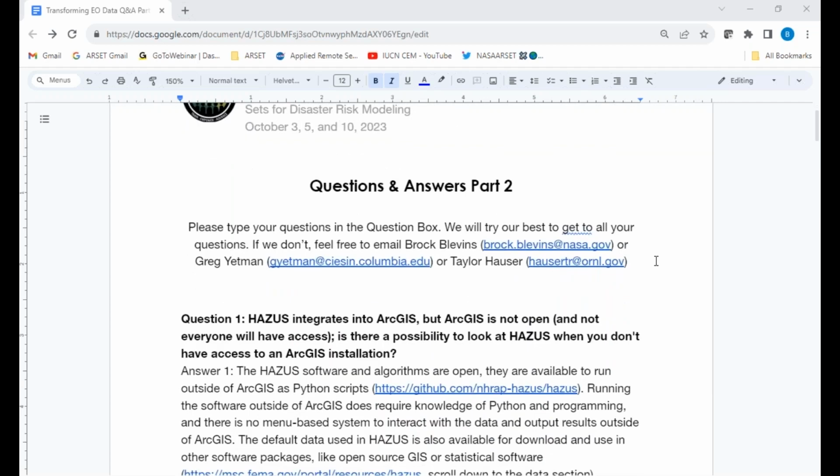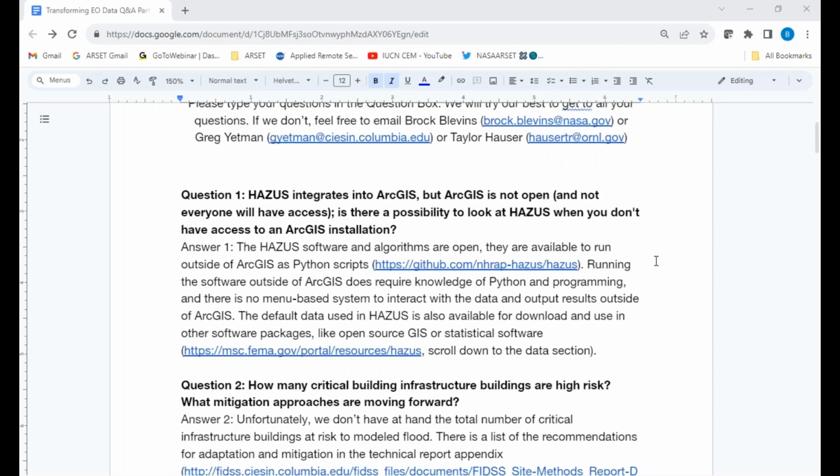So I guess what we'll do is dive right in. If you have other questions, please feel free to continue submitting those in the questions box and we'll try to get to them. And any of the trainers online, if this is a question pertaining to you, feel free to unmute and we can start a conversation. Question 1: HAZUS integrates into ArcGIS, but ArcGIS is not open and not everyone has access. Is there a possibility to look at HAZUS when you don't have access to an ArcGIS installation?